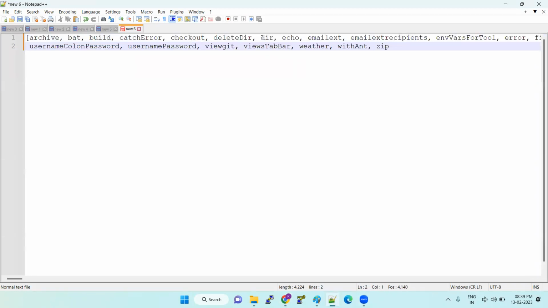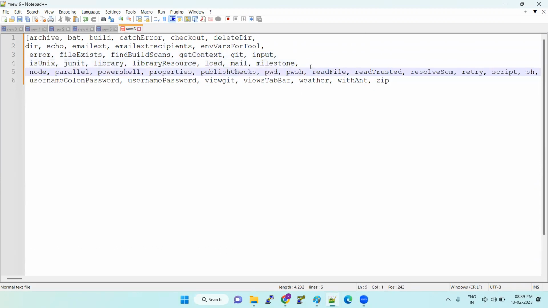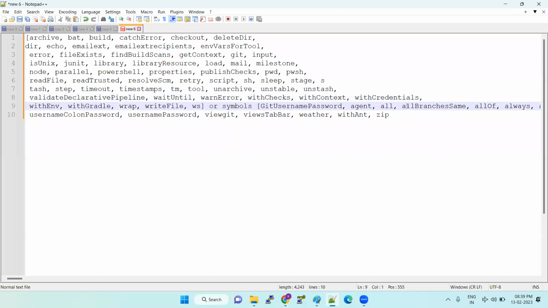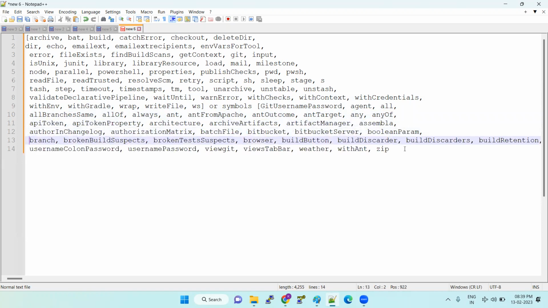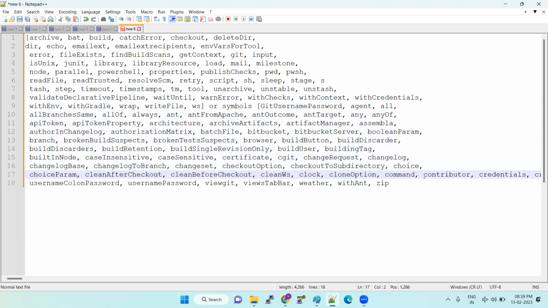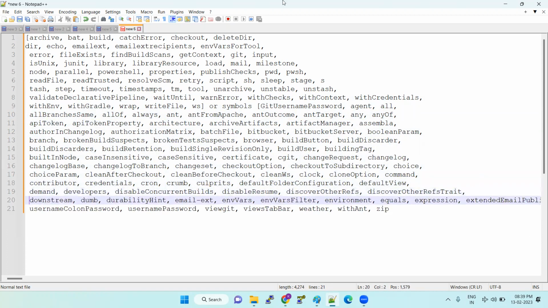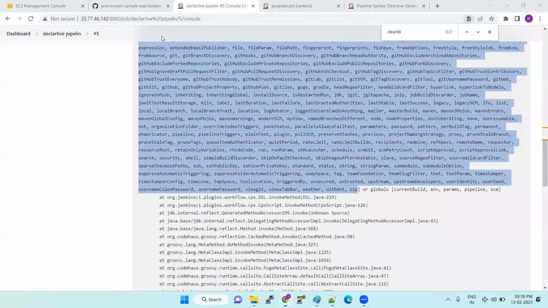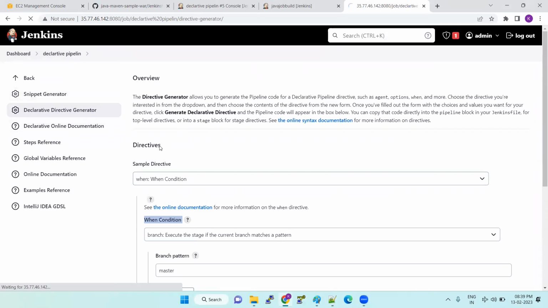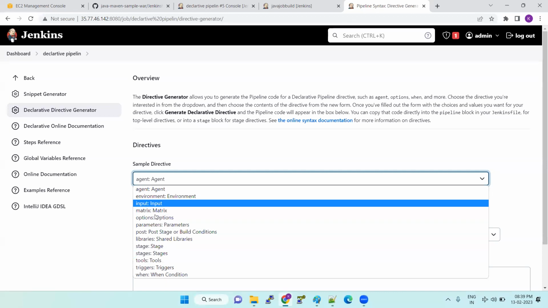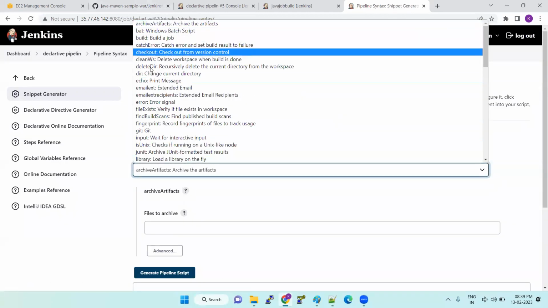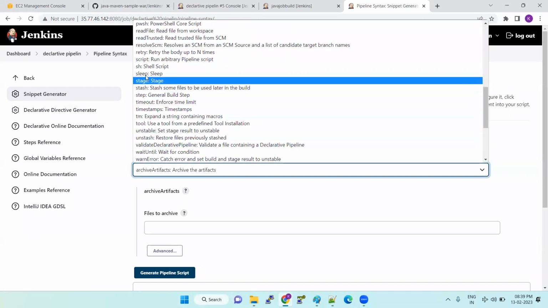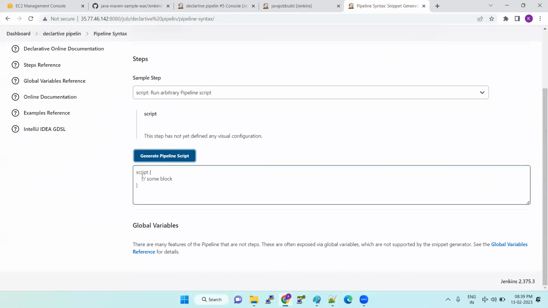Okay, so like that. These are all the files that exist. We already saw that Unix is there. If you want to see where you can use the scripted one, we'll go to the pipeline syntax. In the declarative one, we have seen the stages. We don't see the scripted one, because in the generator you can't see anything like scripted here. We have a script step. The script step has not defined any visual configurations. If you want to perform any scripting, we will use a script.